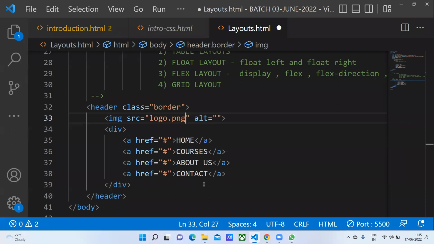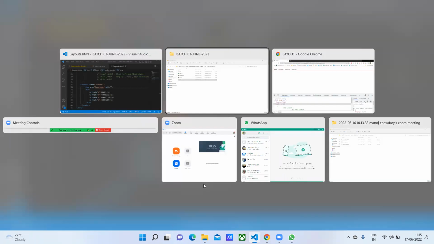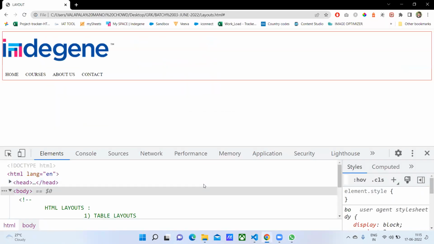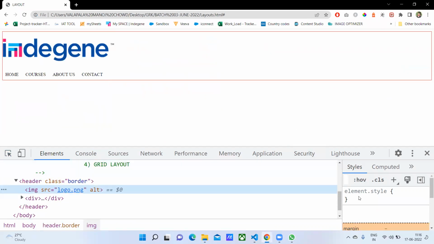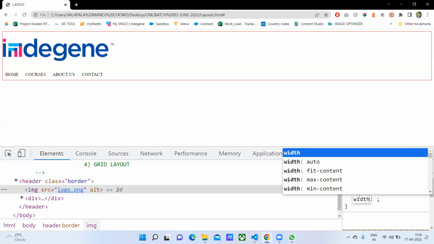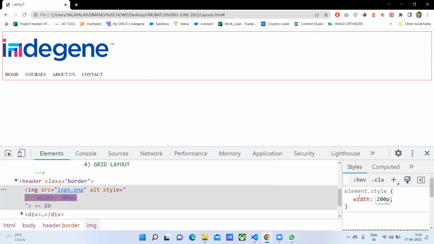As we already know, for the image tag we don't have to give the width or height property, because if we don't give it, the browser will take the original height and width of the image. So now if I reload, see the image is coming in too big. But I don't want this much big, right? So definitely I need to reduce its width. So I'll write a property called width, let me give 200 px.